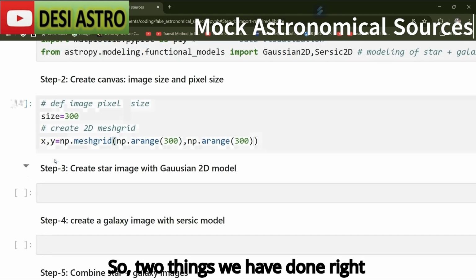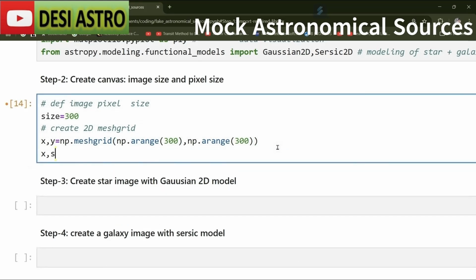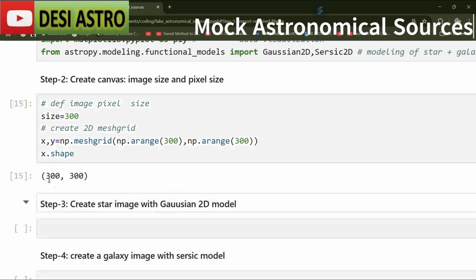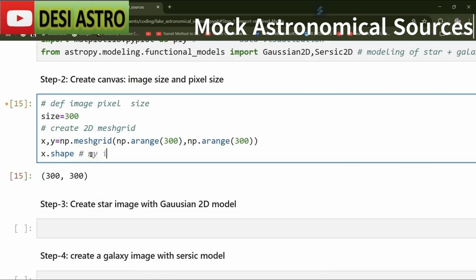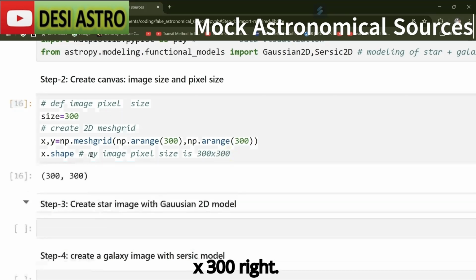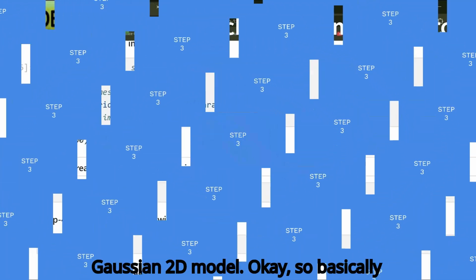So two things we have done. You can also check the shape. If you look at that, you can see 300. This means that my image pixel size is 300 by 300. Now I will create a star image with the Gaussian 2D model.